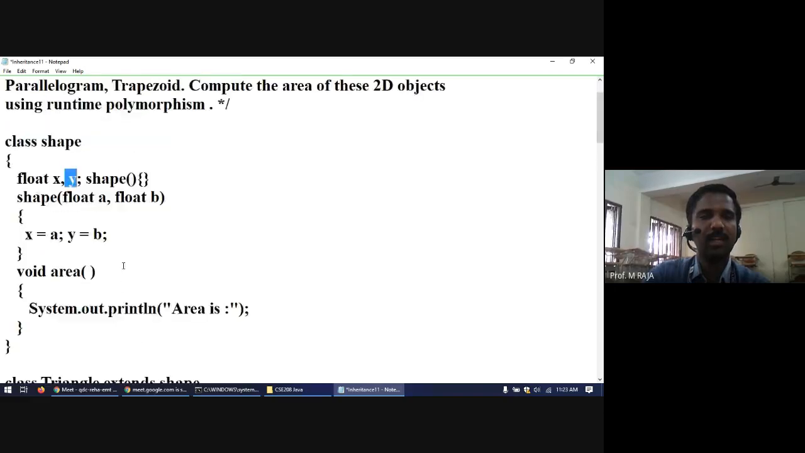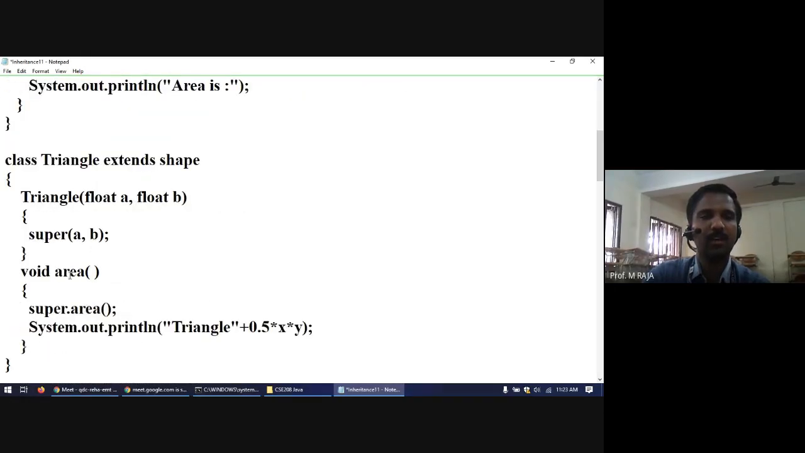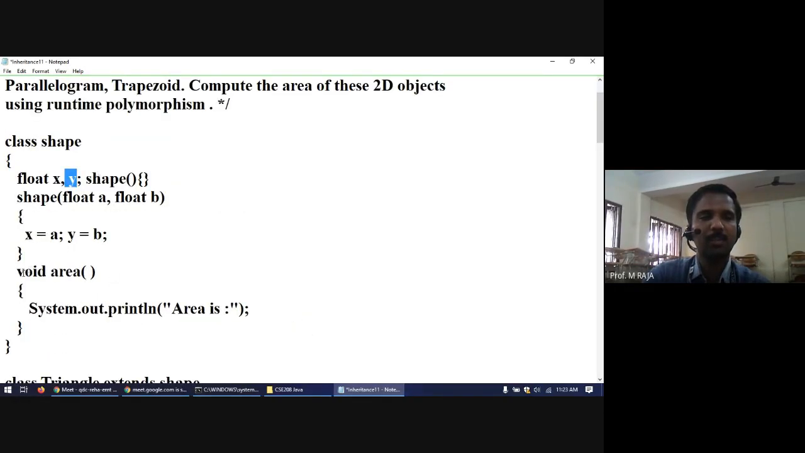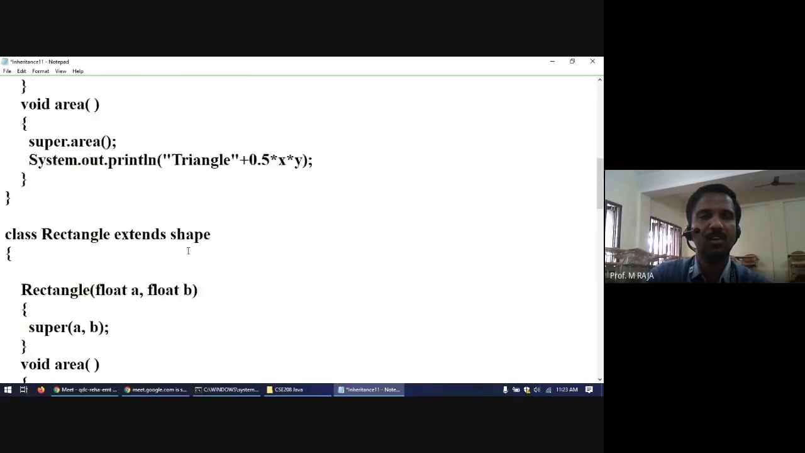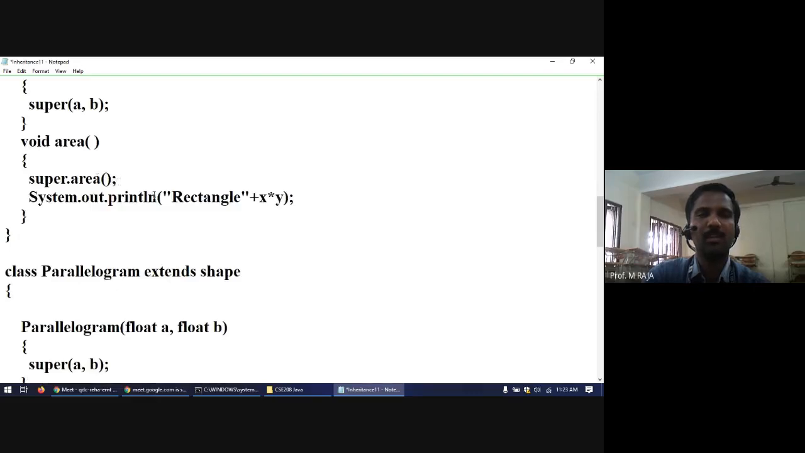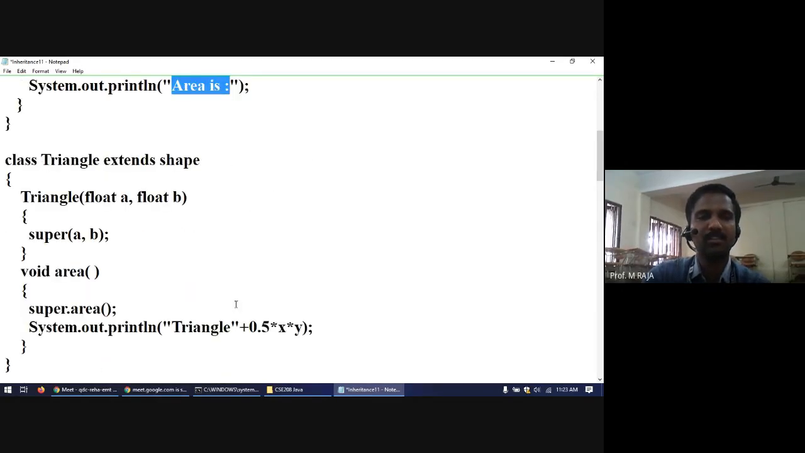Then void area. Here the same method overriding takes place. Simply, to print the message area is, I called super dot area here. So the area is message is displayed, then System.out.println prints the triangle area, which is directly computed here.